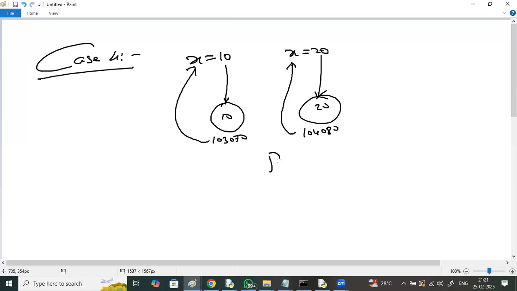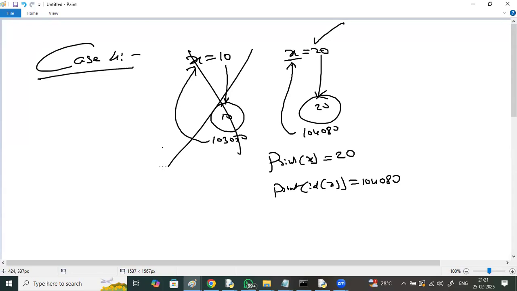But whenever I say print X, what X value is it going to print? 20. Always it prints the latest value, right? Yes. The address is also the latest address. So X can store only one value, and only one address. It cannot store two values or two addresses. Whenever you modify the X value to 20, the previous one gets removed. So X equals 20.